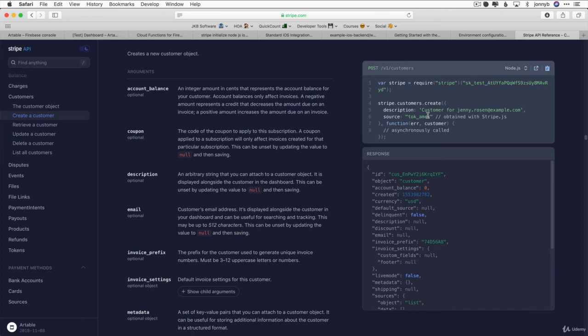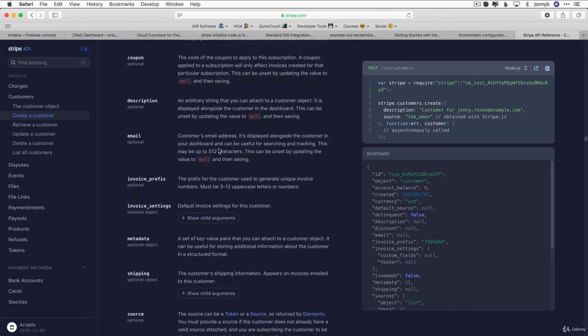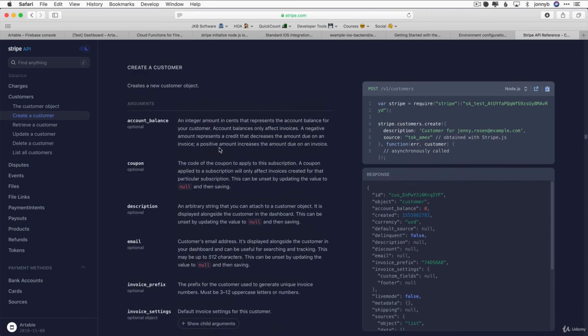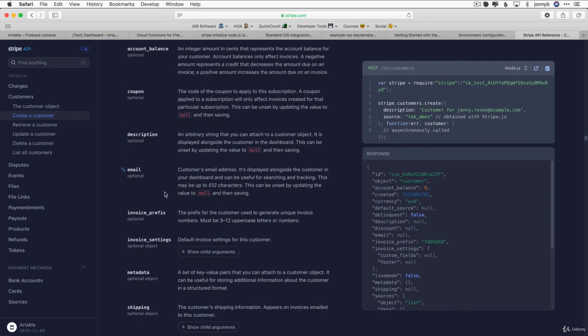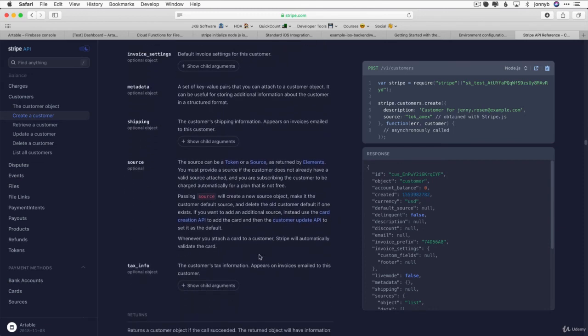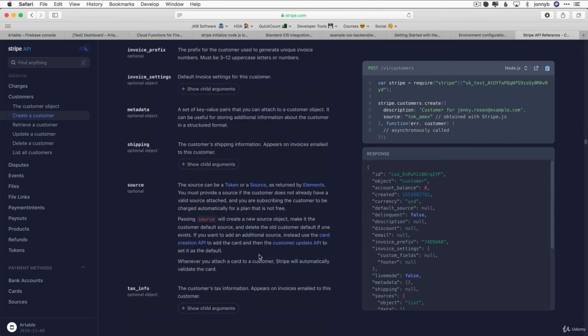All right, so take a look through this documentation for the customer object, familiarize yourself with its properties and the code there to create it. And we're going to finish up this lesson right here.